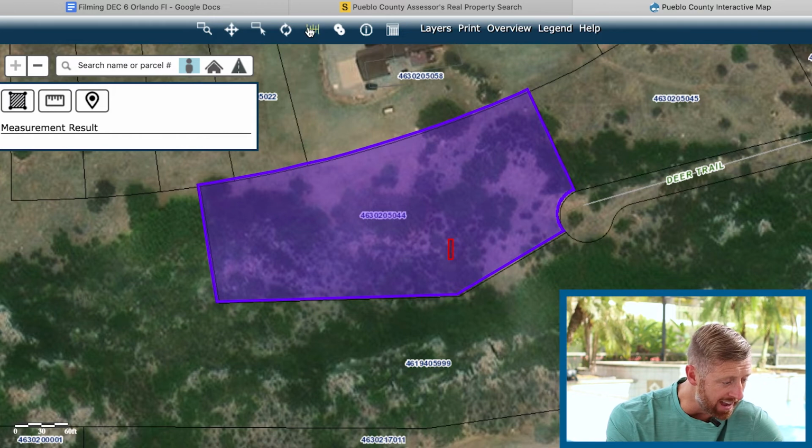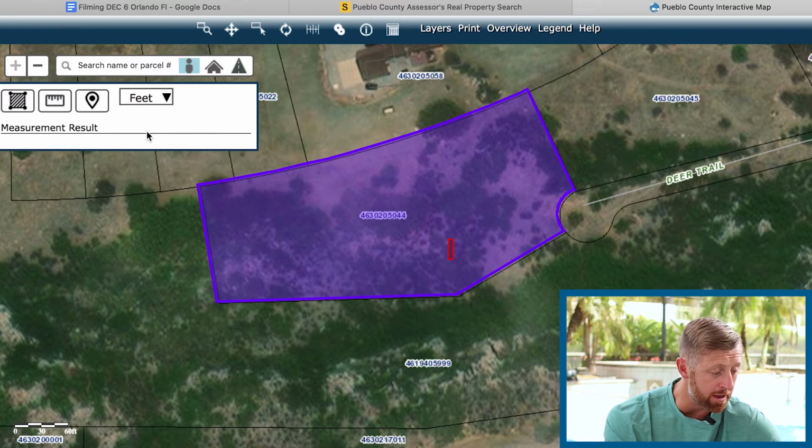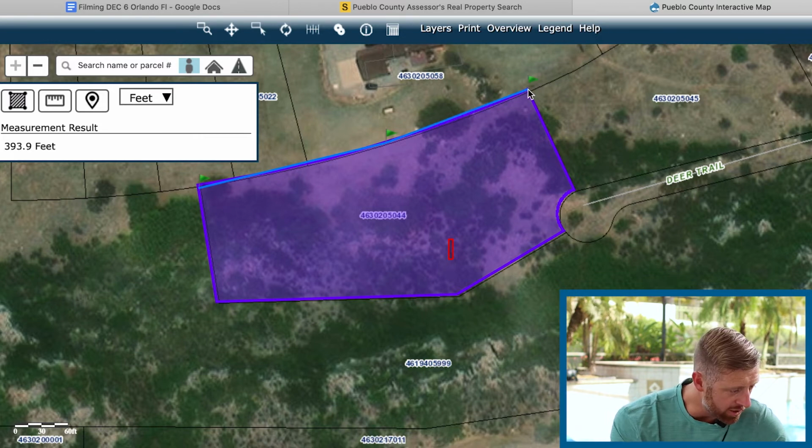So you pick the one with the lines, and then you pick which one you want to do. You can measure it in miles, kilometers, feet. For this particular situation, I'm going to measure the feet only. So I'm going to click in one box right here, and then I'm going to go all the way until it starts to shift up, and then I'm going to click it, put another flag in, and I'm going to click the very corner, and that tells me right there it's 393 feet.